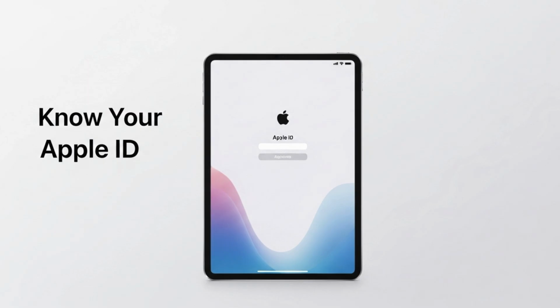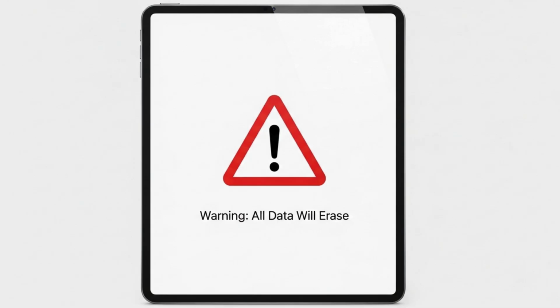Before we begin, make sure you remember your Apple ID and password. You will need it after resetting the device. Resetting your iPad will erase everything: apps, photos, documents. If you have a backup, you can restore it later.